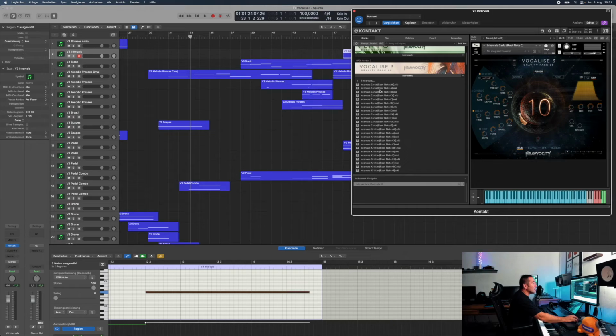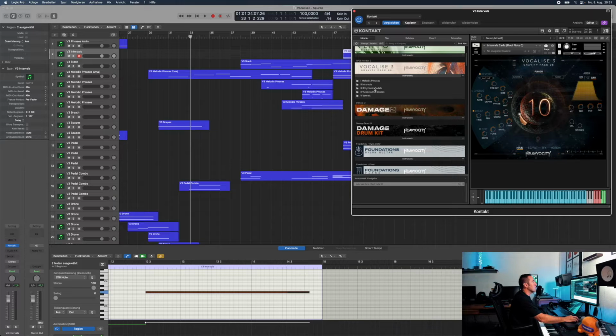How cool is that? How cool is that idea of the sung intervals? That is really great. And yes, you can choose from the two singers, and they end on obviously all the root notes that you can wish for.